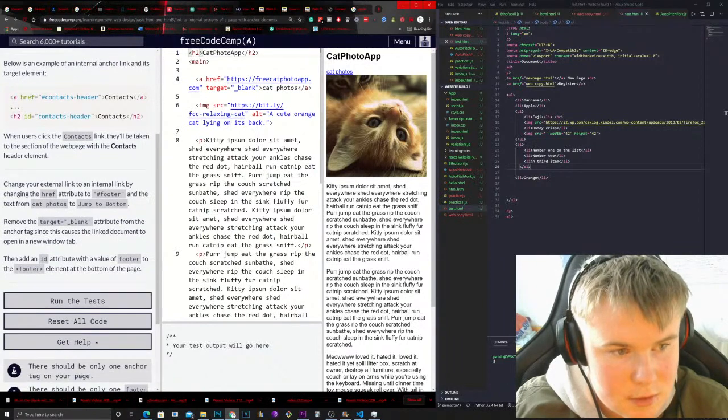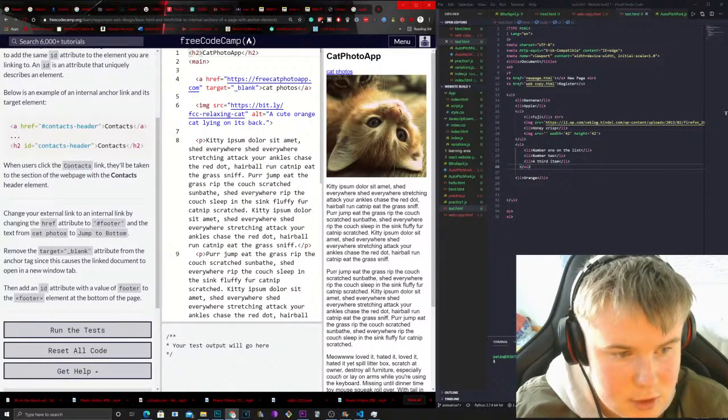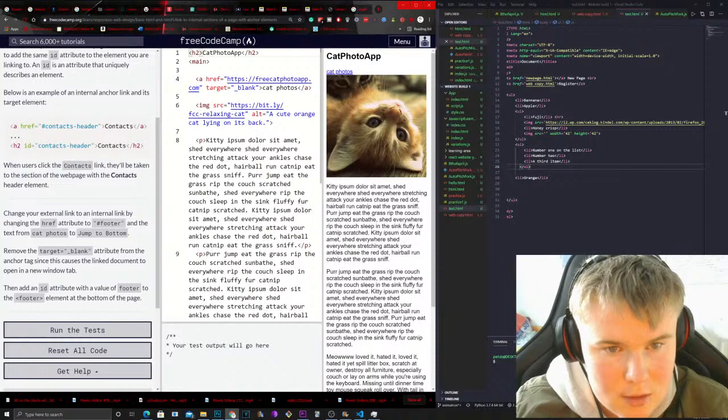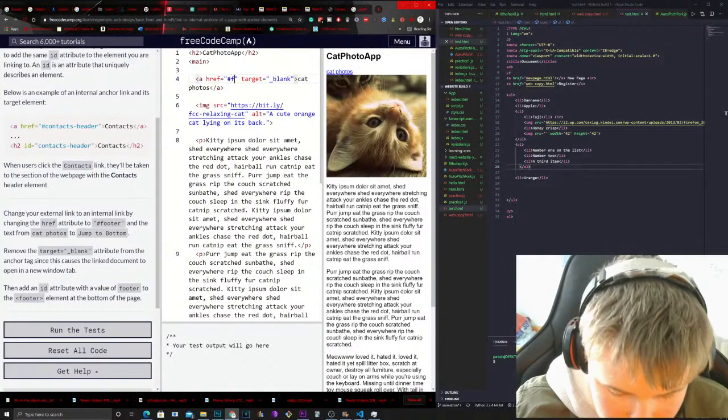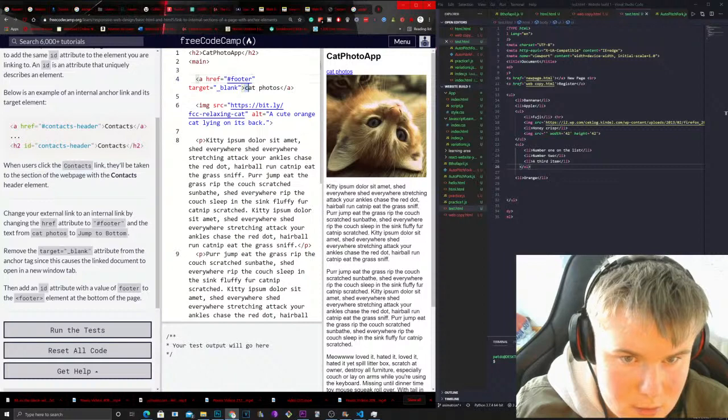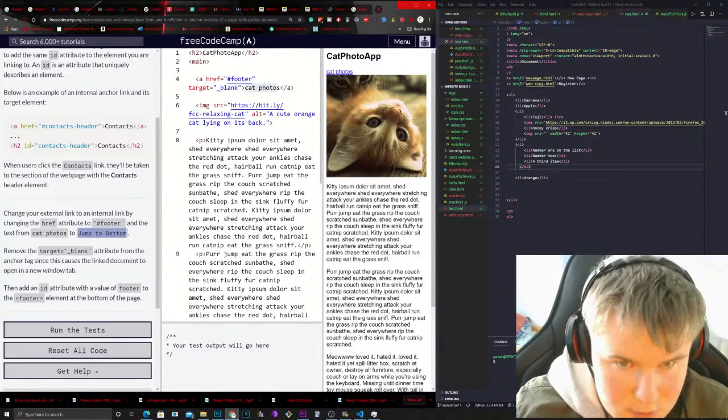So when users click the contacts link, they'll be taken to the section of the web page with the contacts header element. So change your external link to an internal link by changing the href attribute to hashtag footer and the text from cat photos to jump to bottom. Okay. So a href target blank href hashtag footer, and we'll enter the words jump to bottom.